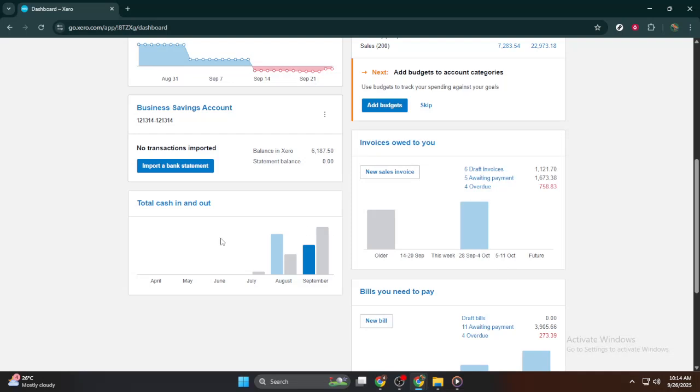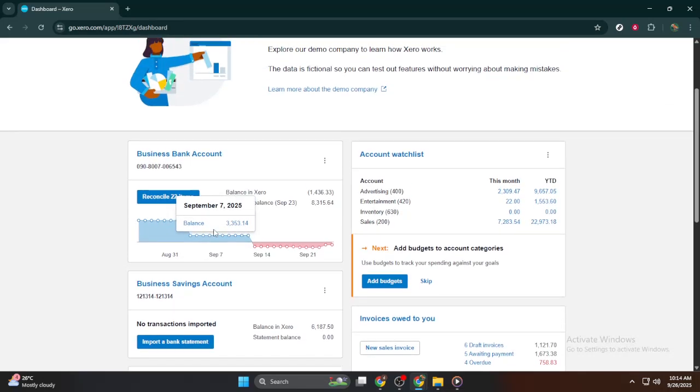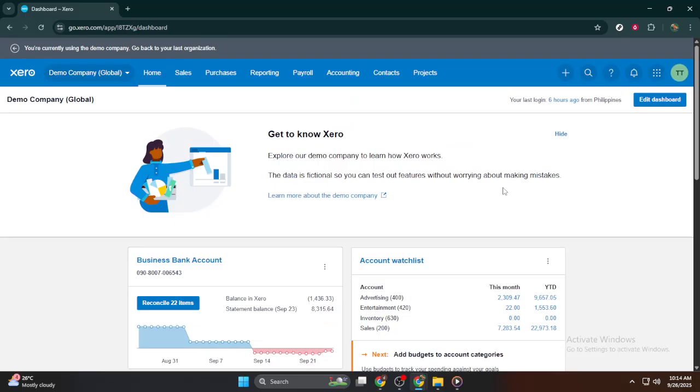In today's video, I'm going to teach you how to import a PDF bank statement into Xero. Whether you're new to Xero or just need a refresher, this guide will help you navigate the process with ease. Let's dive right into it.